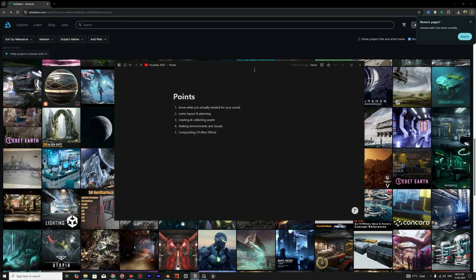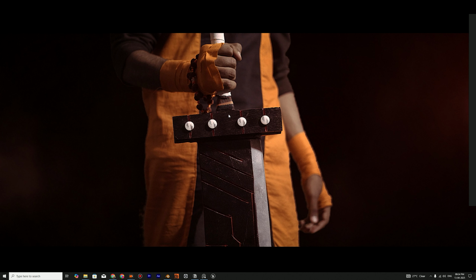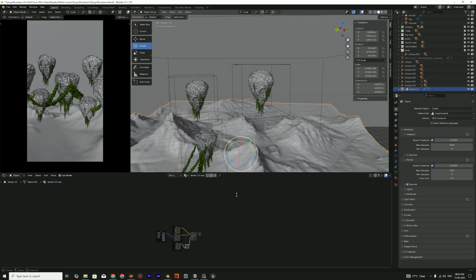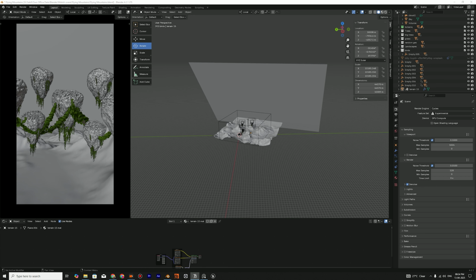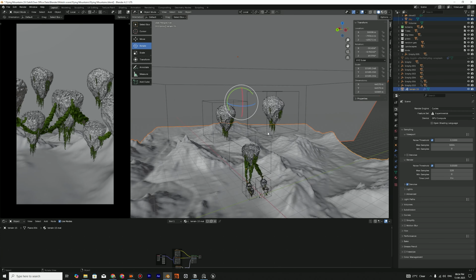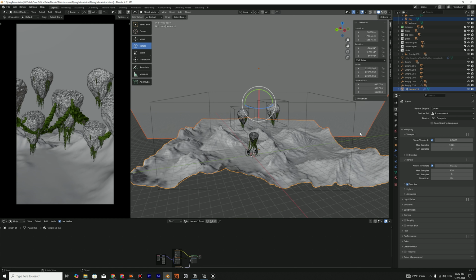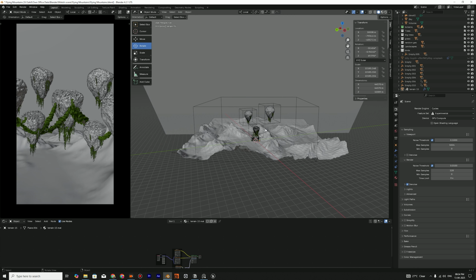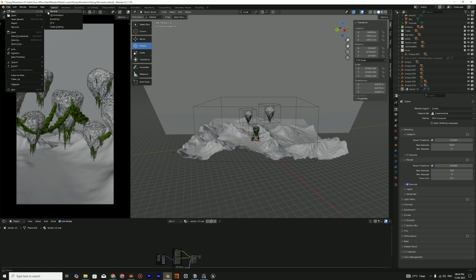So the second point is scene layout and planning, how I lay out my scenes and plan to make a VFX shot. Here I can show you my Blender scene. So what is layouting the scene? Layouting a scene means that before building the whole environment like this, you lay out the scene with normal boxes and planes. I'll show you, just wait.